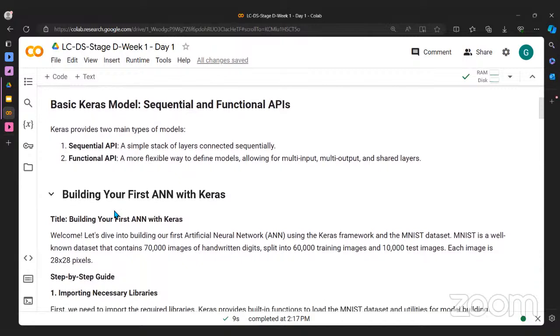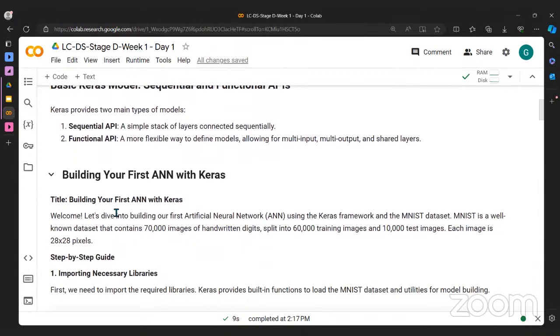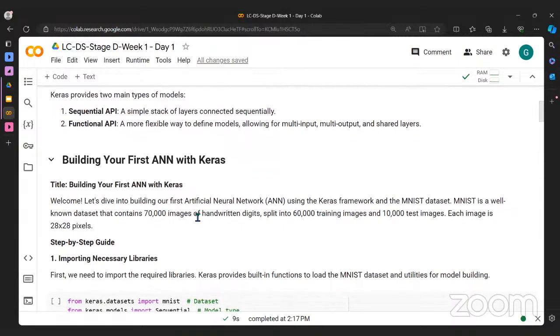So here is us looking at our first artificial neural network with Keras. We are going to be working with the MNIST dataset. MNIST is 70,000 images of handwritten digits, split into 60,000 training images and 10,000 test images. Each image is 28 times 28 pixels. That's the length and width.